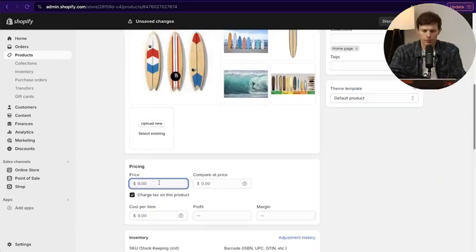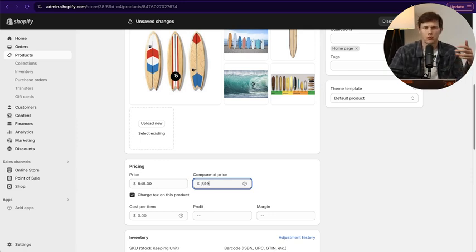And then if you scroll down, we have the pricing. So if I say this is $849, we can have a compare at price. And so that would be kind of crossed out right next to this one, basically saying what competitors sell for compared to what we sell for. So maybe other people sell it for $899.